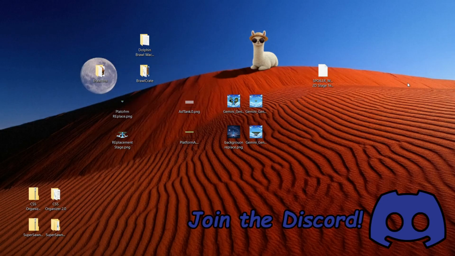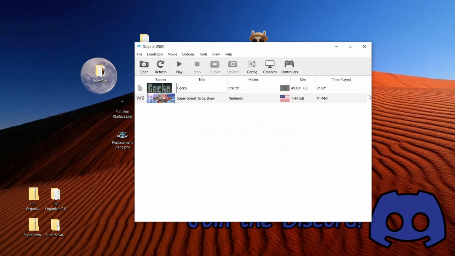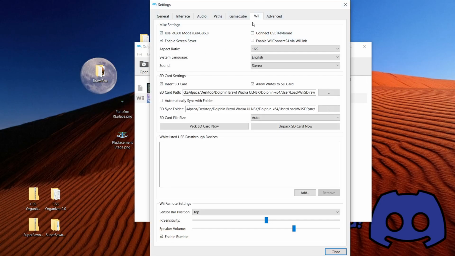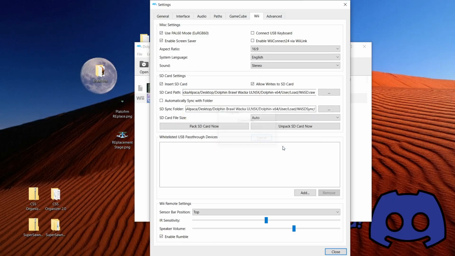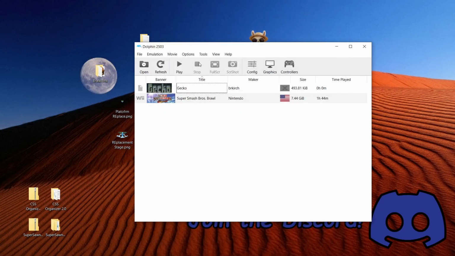So now, let's take a look at our sweet new... we got to pack the SD. Take a look at our sweet new stage. This is a brand new stage. No one has ever seen it. It is completely original.